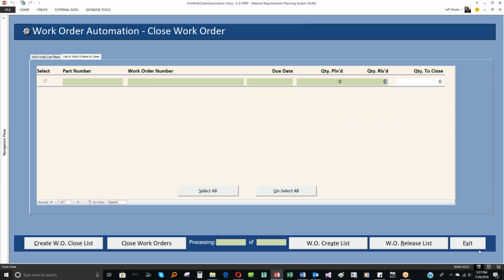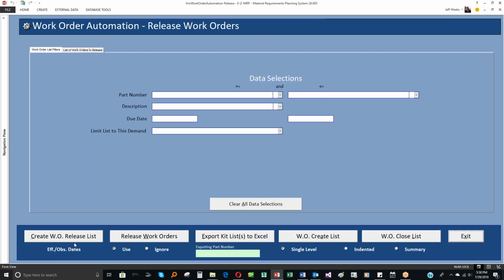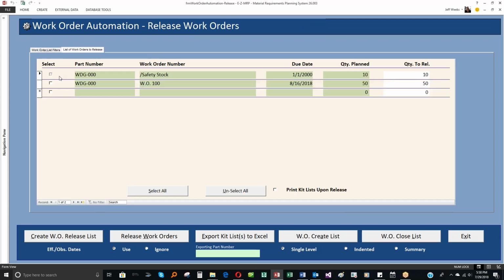Now I'm going to go ahead and complete out. Let's say a day goes by. We built all of these up. Now it's time for us to add these to our next level, which is our top level. So I'm going to go back to our release work order list. And there they are. I'm going to go ahead and release both my top level products.